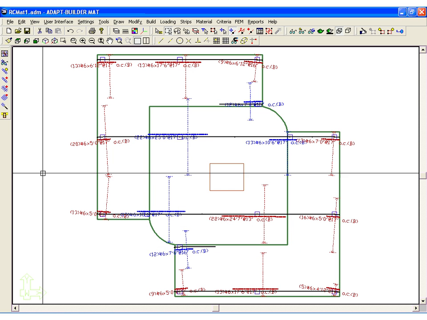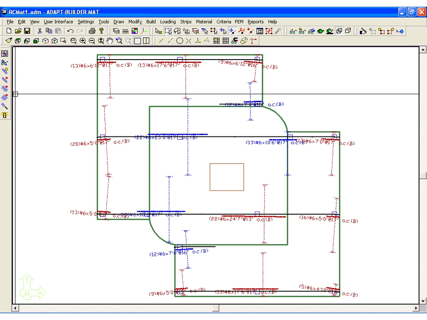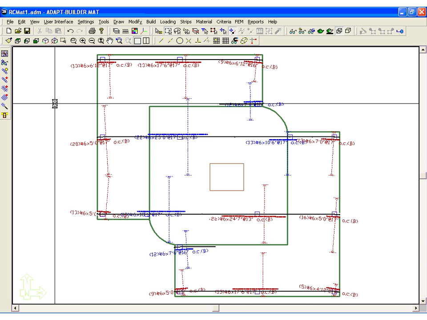The user has the option to input mesh reinforcing either through the use of a wizard or manually. You can also manually create distributed or banded rebar. This is particularly useful for the design or the analysis of existing slabs where a known quantity of reinforcement can be provided.